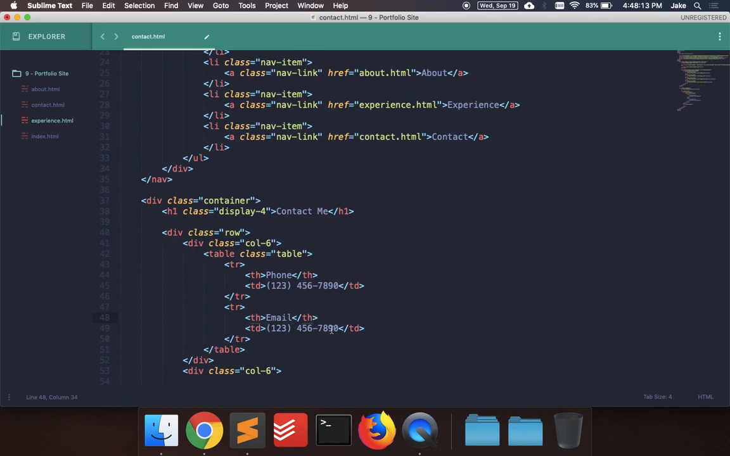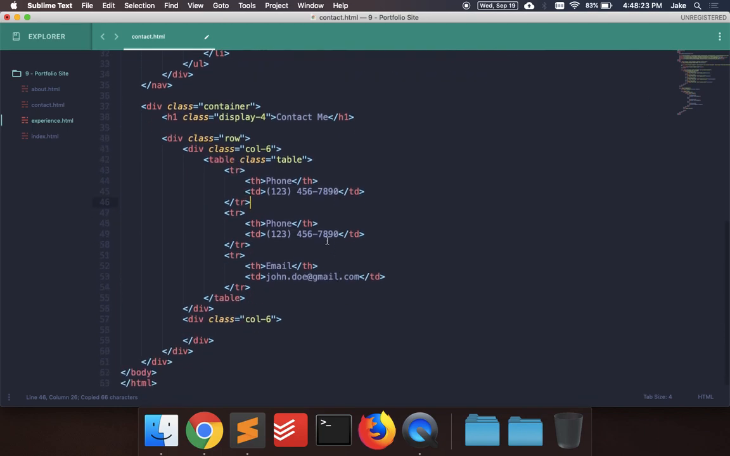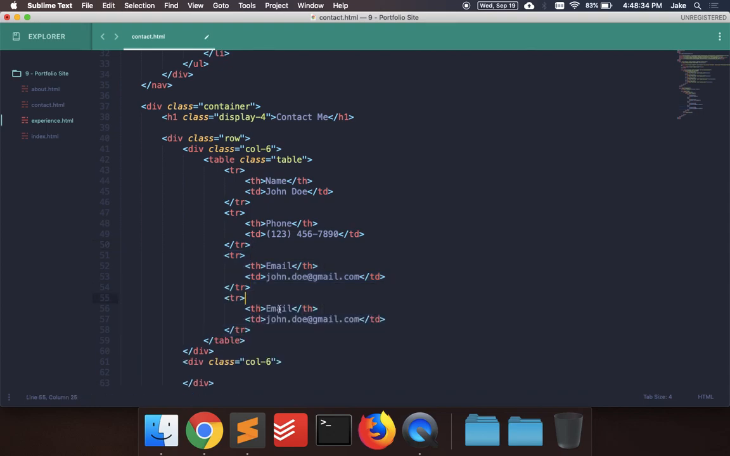So we can copy this row, and we can say email, john@gmail.com. And we can copy this again. We could say name, John Doe. And if you want, you could add an address or whatever you want. 93 Blueberry Lane. And you could add the rest of it if you want.